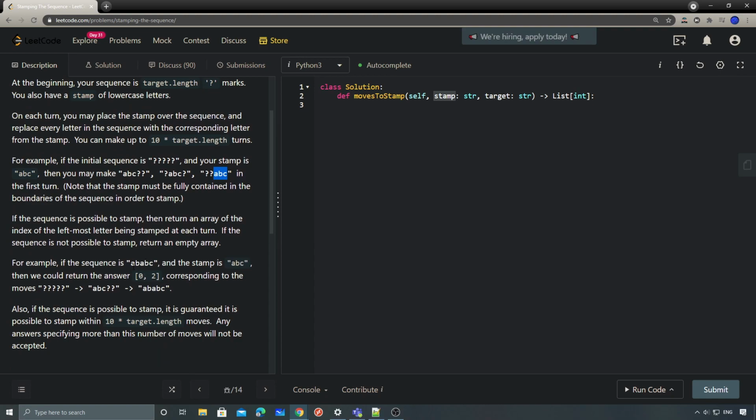So, for example, we have this sequence like A B A B C. One way of doing it, we can stamp at zero, at the first place, and then we will have ABC, and then a question mark. The second time we can stamp on here, so we have ABC. That's how we get AB ABC, and it asks us to return the sequence of places where we did our stamp.